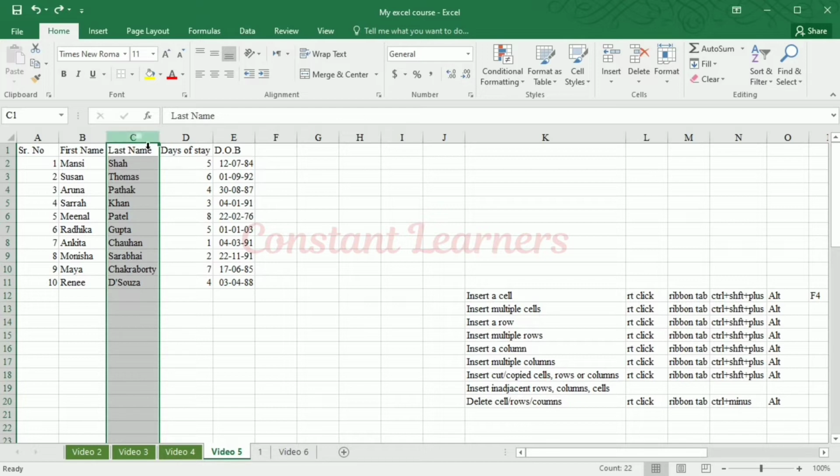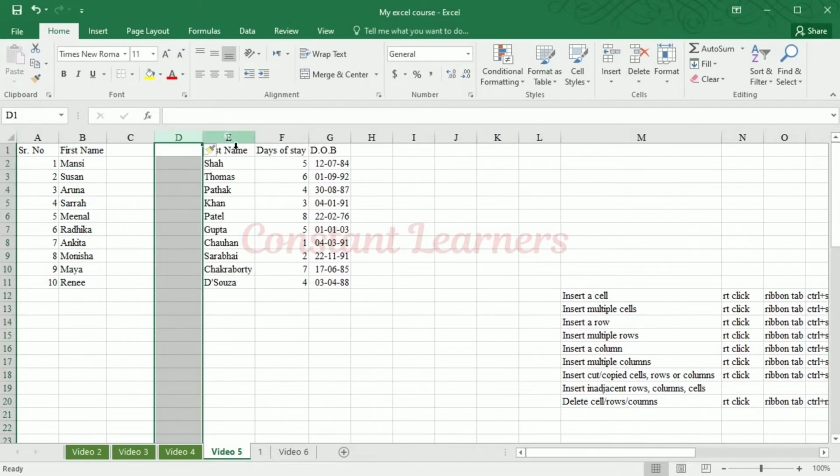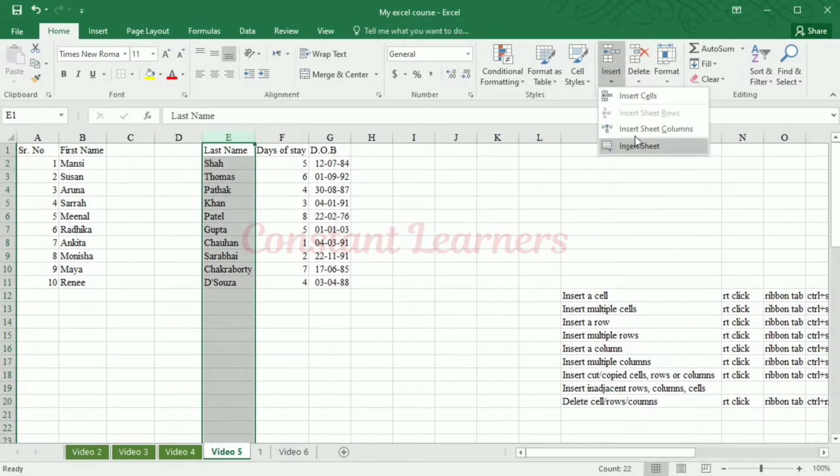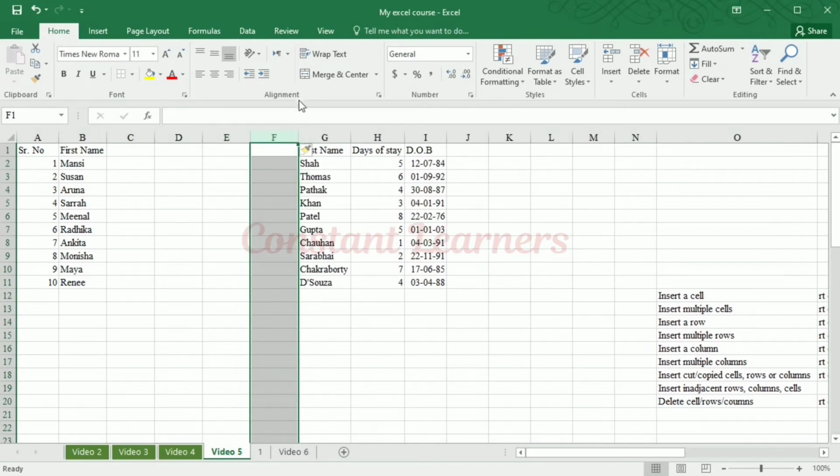Again, there are 4 options: right click and insert. We've got a column. Second option is go to insert. Third option is drop down menu, insert sheet columns. And fourth option is Control Shift plus. Okay, so these are the 5 ways to insert columns.